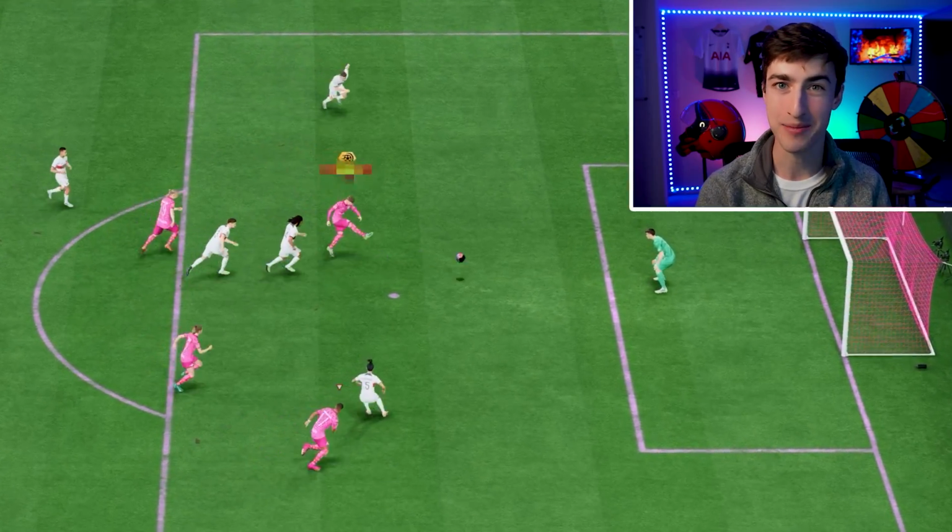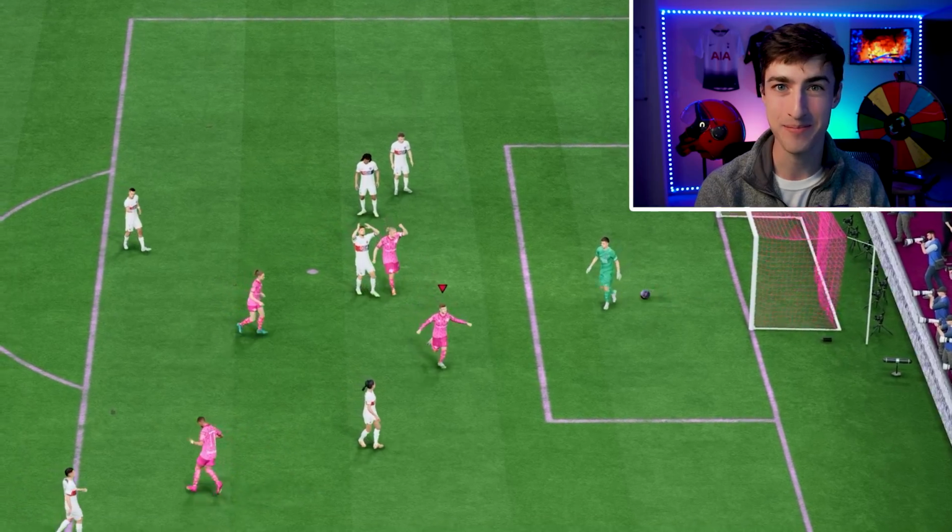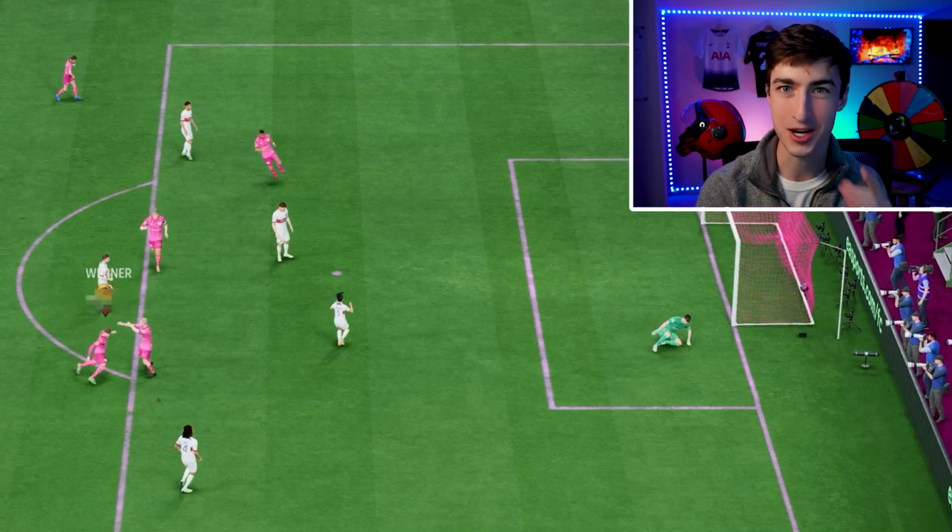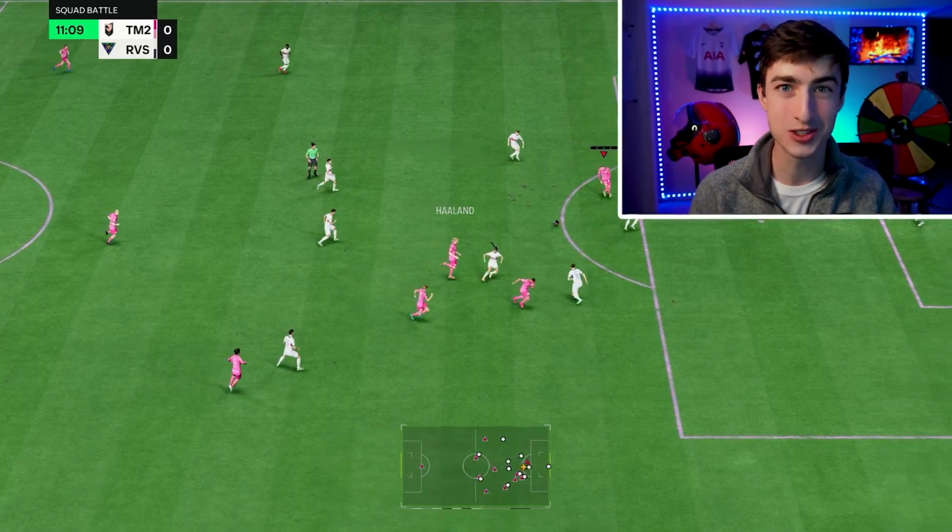Power shot zoom is what happens when you go to take a power shot in game, and the camera will zoom in by about 10% right before you take the shot. But the reason you want to turn this off is because power shots make you panic. As soon as you see it zoom in, you panic.